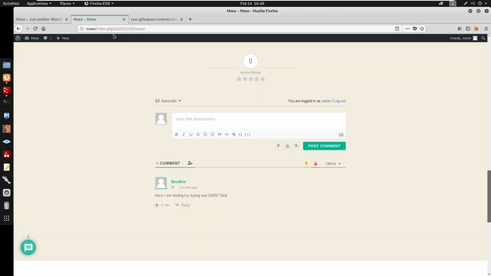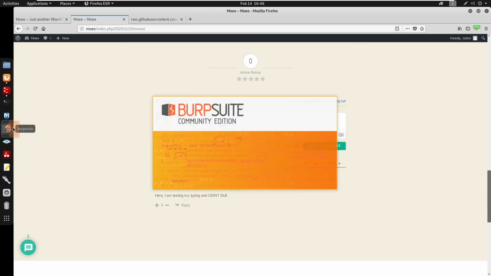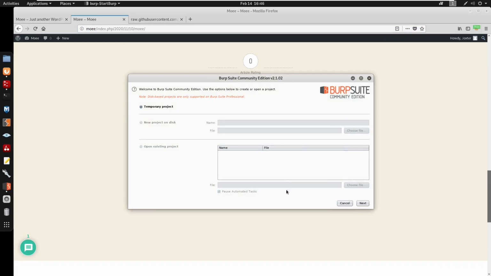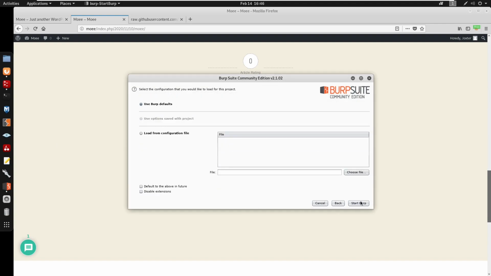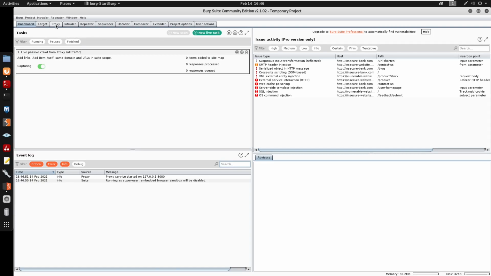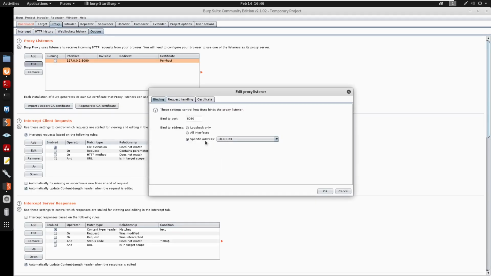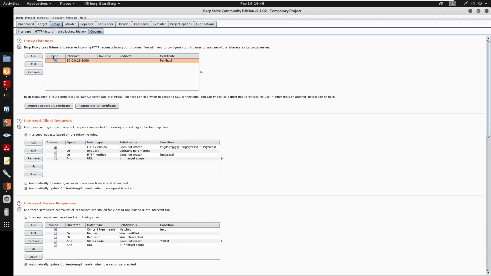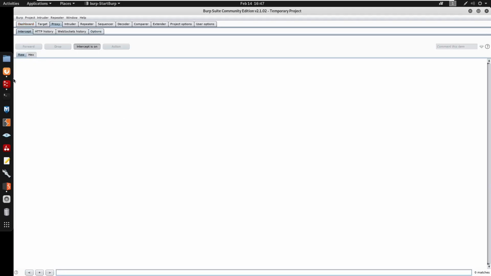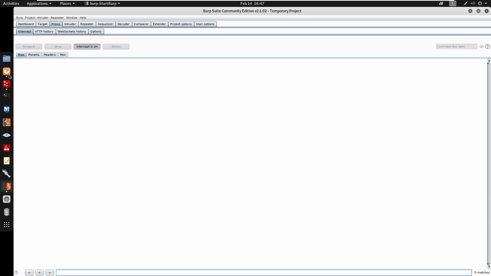Okay, so let's go under here, the comment section. We're going to be opening Burp Suite here. So we can just click next. I'm going to set up my proxy here, so I'm going to put this on the specific address and make sure that's running. I do have FoxyProxy on, which is right here. Let me turn this off.